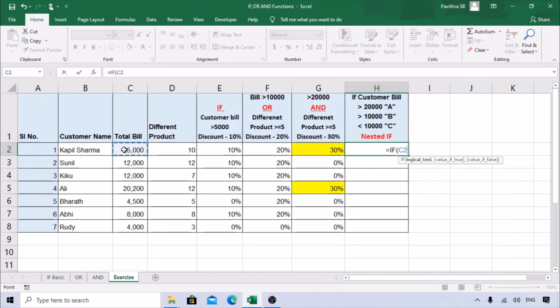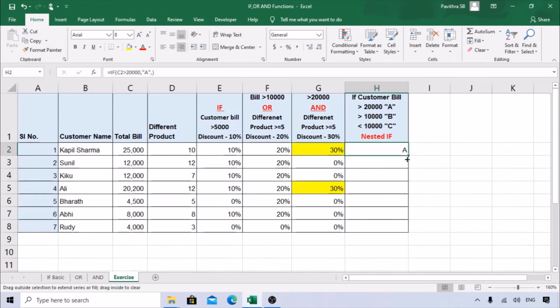So we'll select this cell, greater than 20,000. If it is greater than 20,000, then he gets A category. So for the true value, we'll put A, right? Comma. Again, the false category, because for false we don't know. If we leave it like this and hit enter, now it is okay. If we copy this formula down, it shows 0 because we have not given the next category.